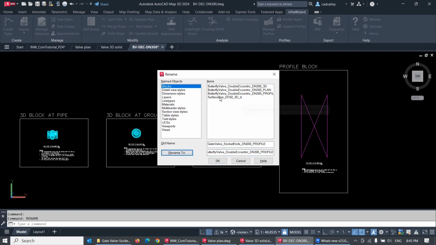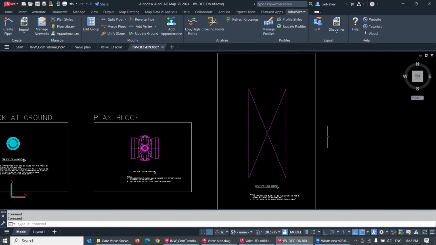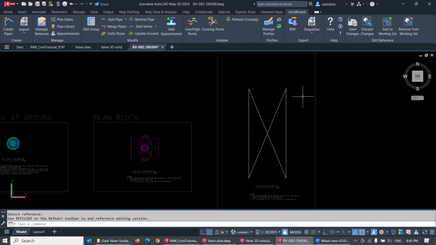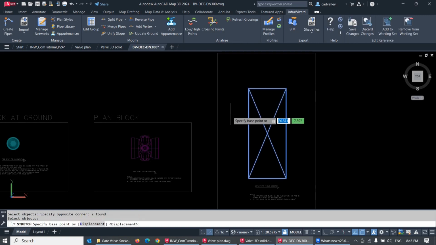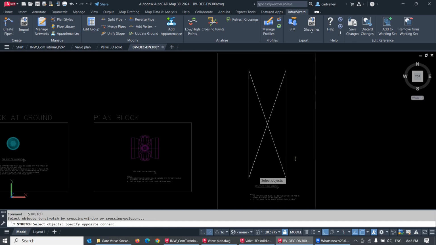There's no need to rename the surface box because we're not going to use it in this file. Then I'll start editing the existing block definitions. For the profile block, I will simply stretch the valve symbol equally from top and bottom to make it a bit larger than the nominal diameter of the valve. This will give it the appropriate look on the longitudinal profile.